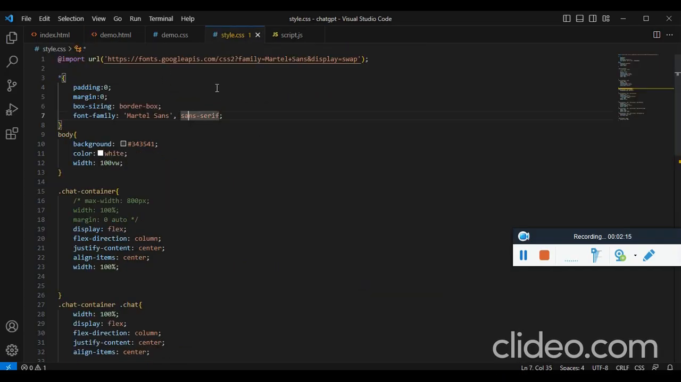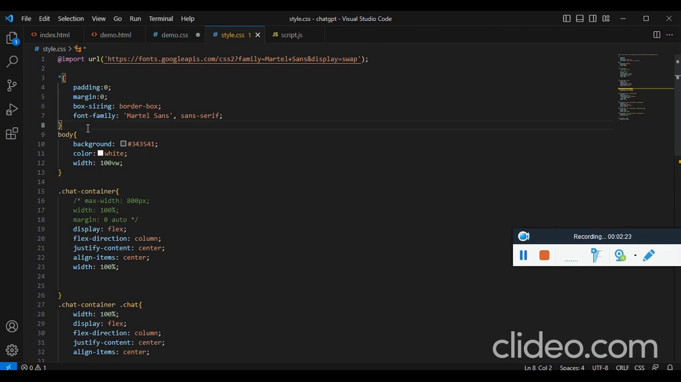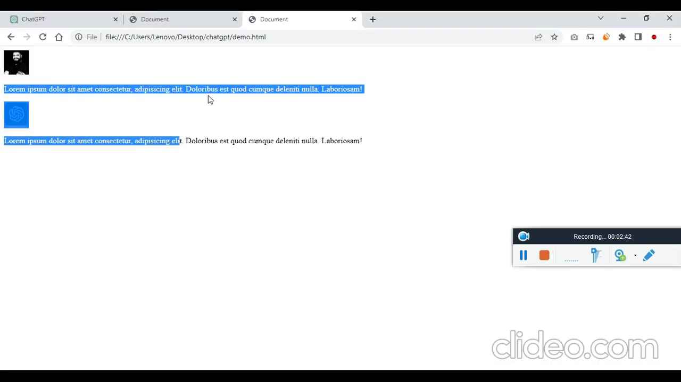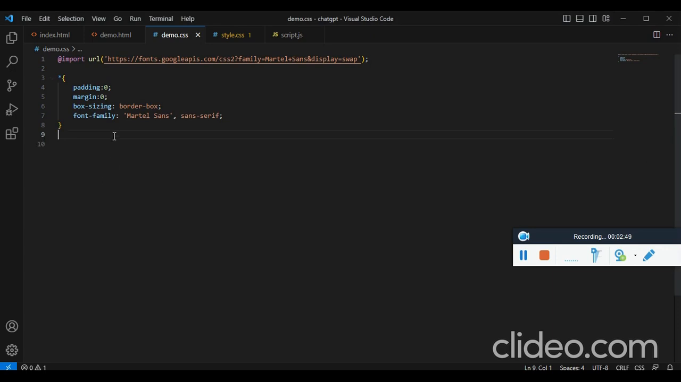We have named it demo.html, and this is how our HTML looks. Let me get into our CSS which is demo.css, and for all elements let me remove the margin and padding, and let me add the font. In this case I'm using the font called Marshall Sans, which is similar to the ChatGPT font. Now I have removed all the element margin and padding, and I have added box-sizing border-box. As I said, I'm adding Marshall Sans for all elements. Cool. Now if I refresh, the font has been changed and the padding and margin have been removed from all elements.